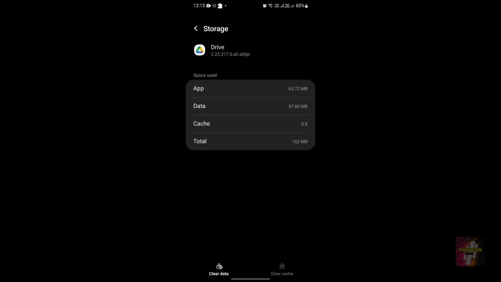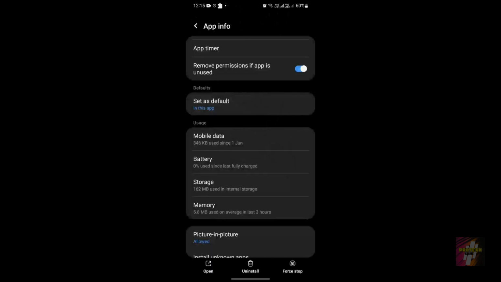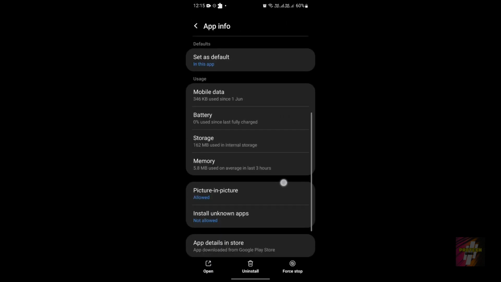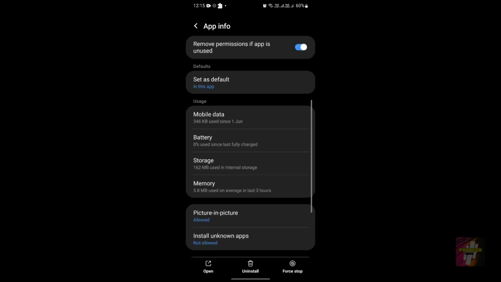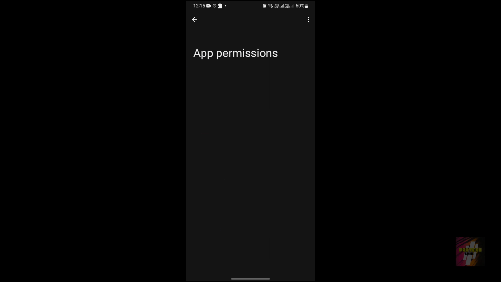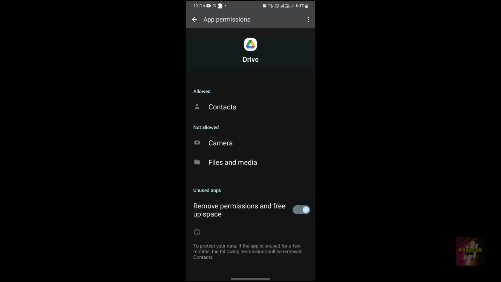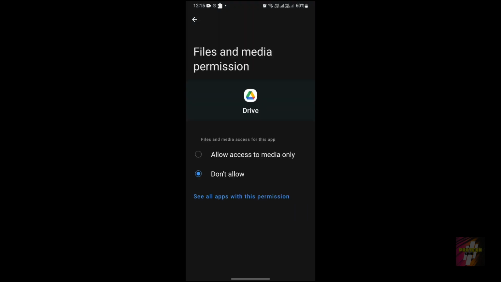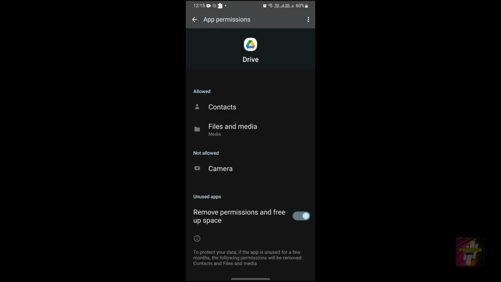The next step you must do is go and check the permissions. These permissions may also lead to a few of the errors. Right now I have only allowed my contacts permission. If you are facing issues, you could go to files and media, and allow access to media only. This will solve those errors.